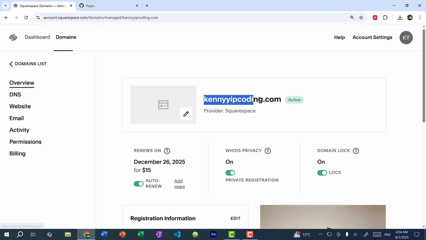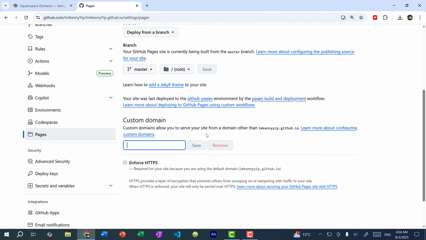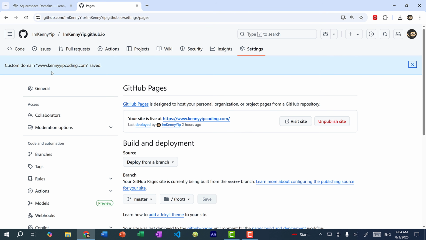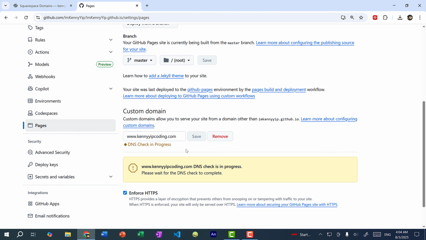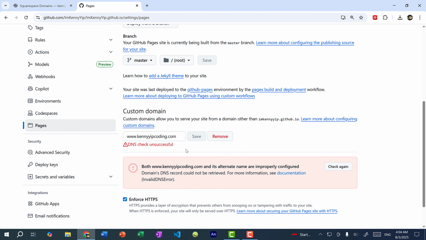So here, I'm just going to copy this and type in www. and paste it here. And then click Save. Alright, so you should see this notification and it'll say your site is live at domain name, but if you scroll down, you can see the DNS check is in progress and it is unsuccessful. And that is because we need to update the DNS records for our domain.